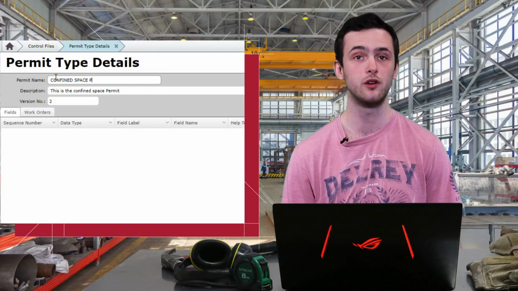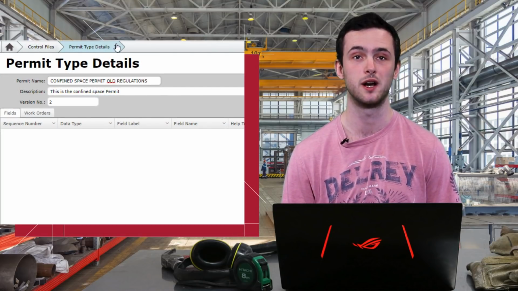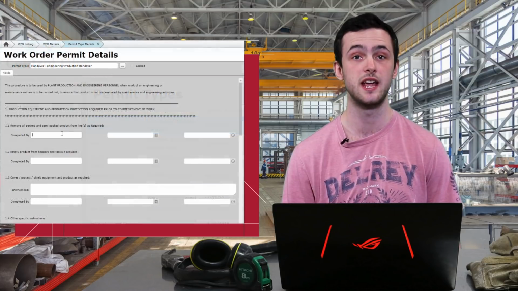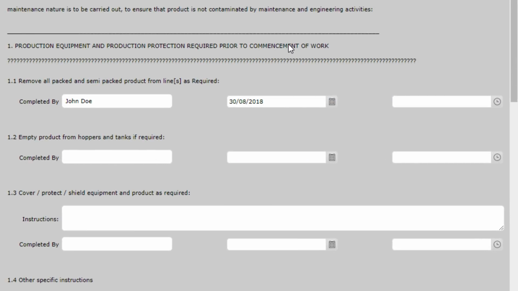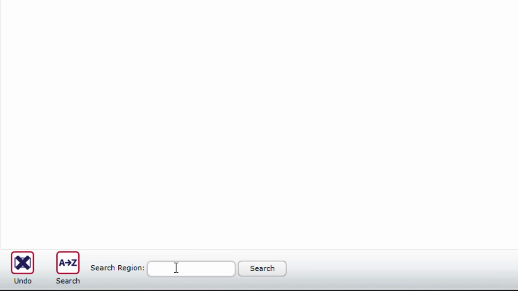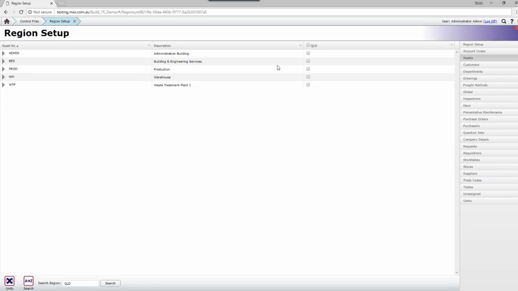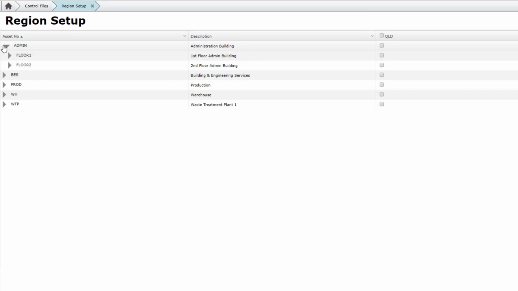Permits. New permit type details with a long name are now saved to the database correctly. Information entered into existing PM permits are now saved correctly. Regions. When search is used in the Assets tab in the region setup, it will no longer cause issues when trying to expand out the asset tree.